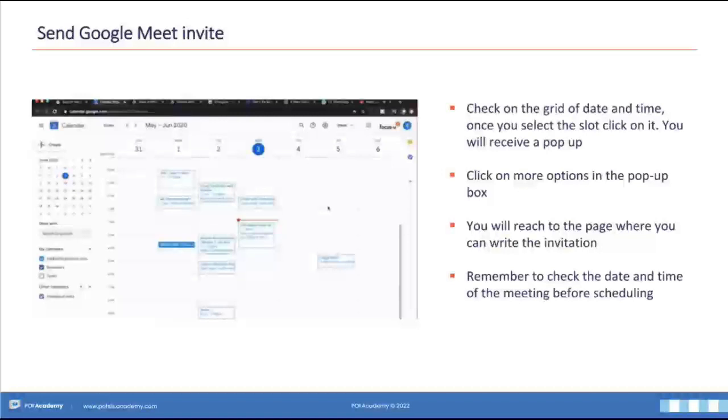Check on the grid of date and time. Once you select the slot, click on it, you will receive a pop-up. Click on More Options in the pop-up box. You will reach the page where you can write the invitation. Remember to check the date and time of the meeting before scheduling it.